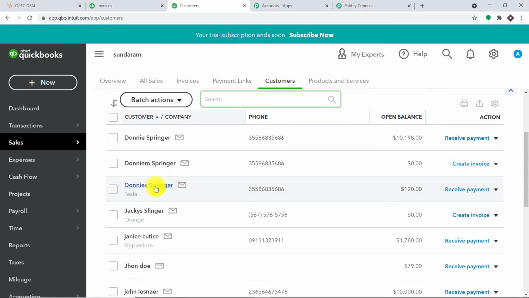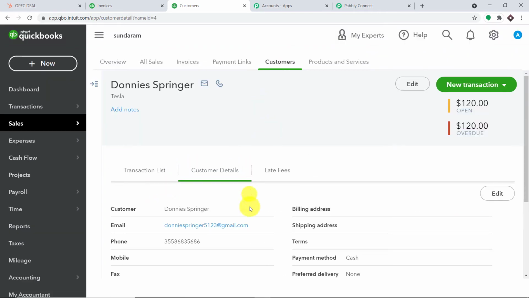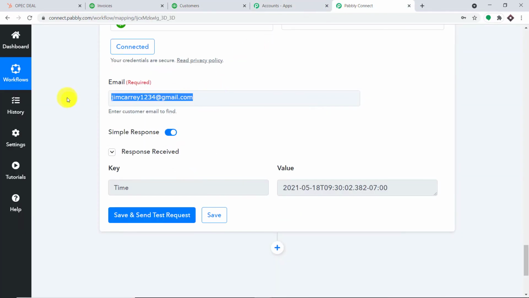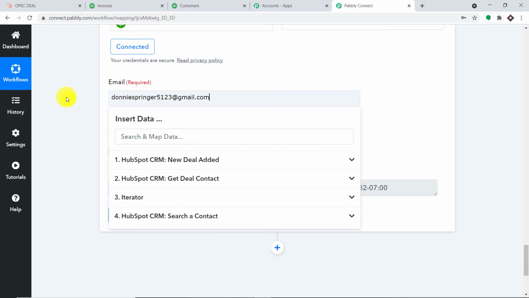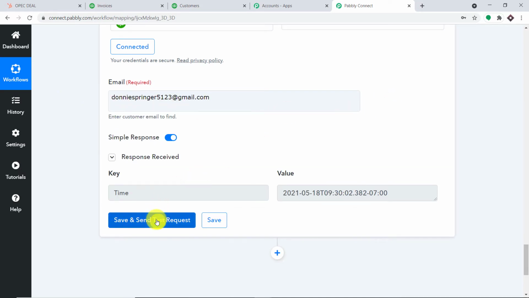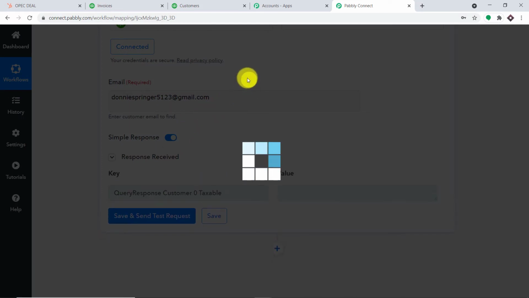Okay, so a person, let's say Donnie Springer. Donnie Springer is definitely a customer in QuickBooks. So I'm going to copy her email address and remove this. Let me just add Donnie Springer here. And what I'm going to do is click on save and send test request.